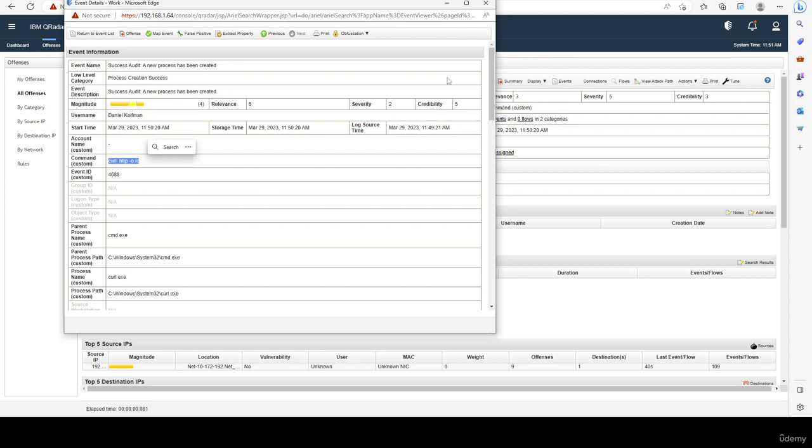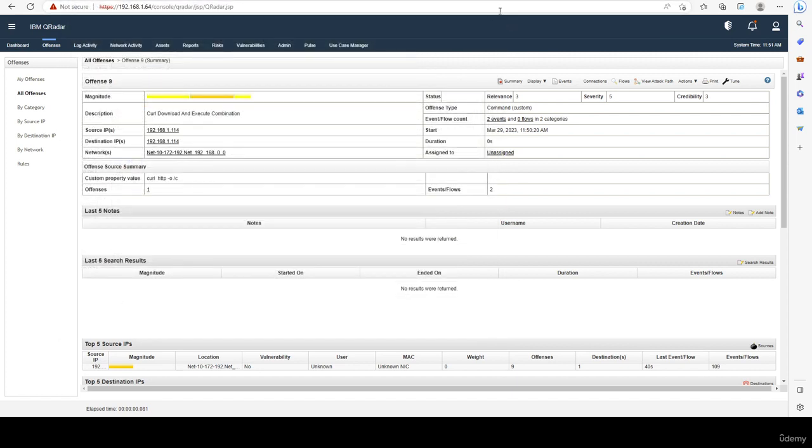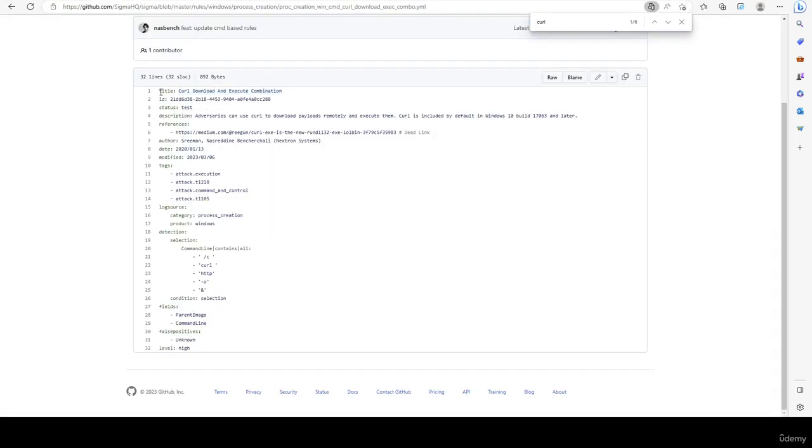So the offense triggered successfully, and we've seen an example of how we can translate Sigma rules into detections for QRadar.